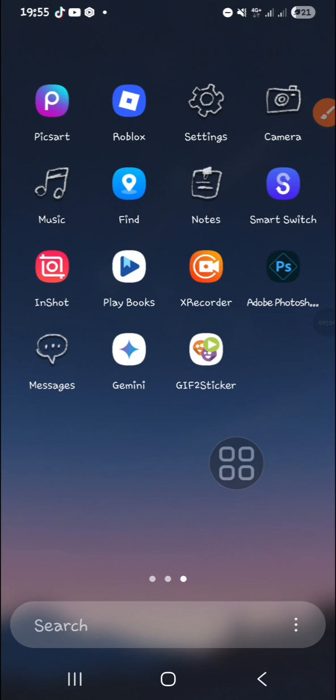In today's video, I'm going to show you how you can create see-through text edit on InShot video editor. Okay, let's get into it guys.